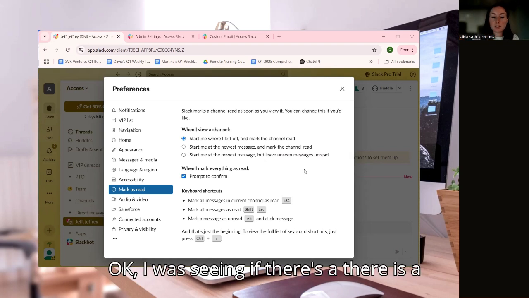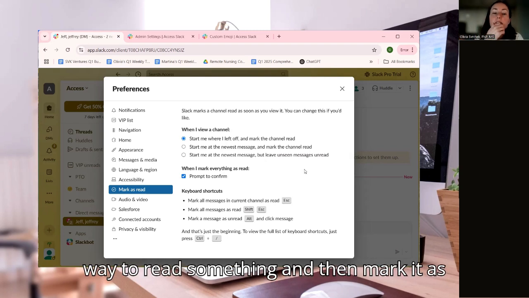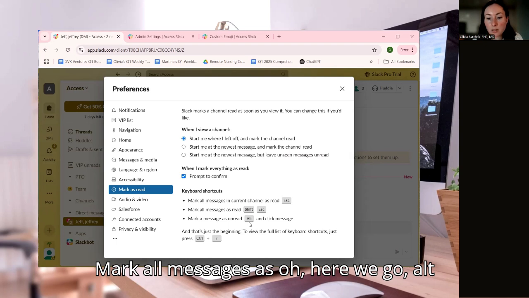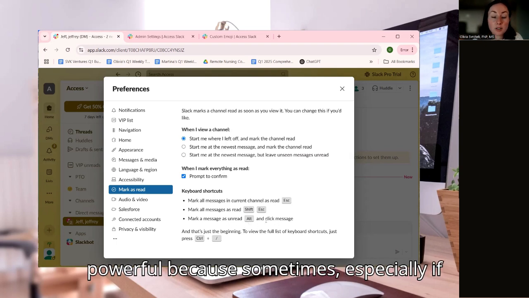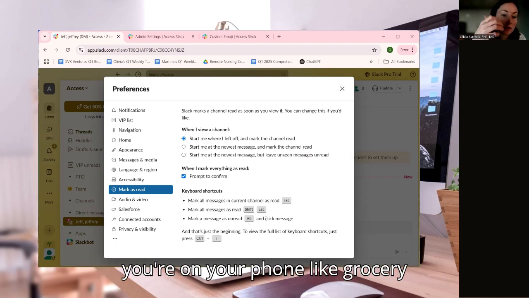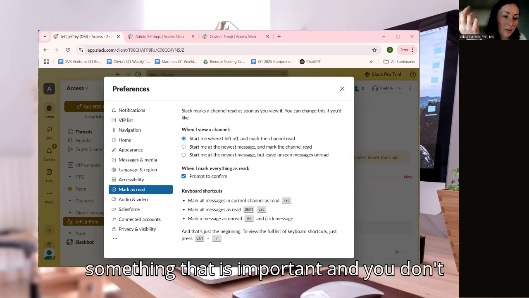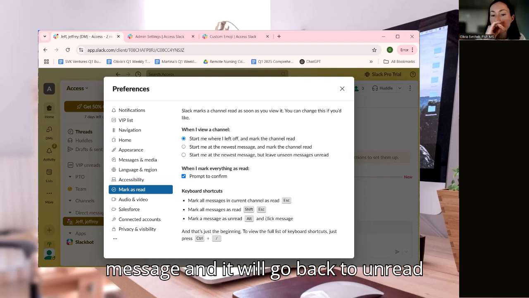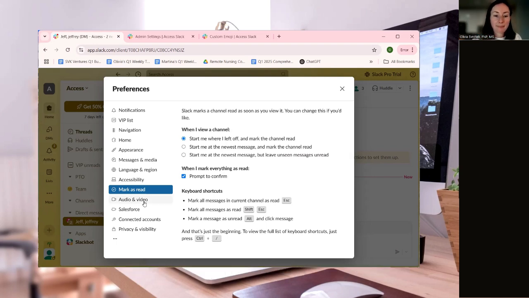I was seeing if there is a way to read something and then mark it as unread. There's a shortcut that I have. Mark all messages as, oh, here we go, Alt, and then click the message. That's super powerful because sometimes, especially if you're on your phone, like grocery shopping, you don't want to read something that is important and you don't want to forget about it. Then just hold Alt and click the message and it will go back to unread.